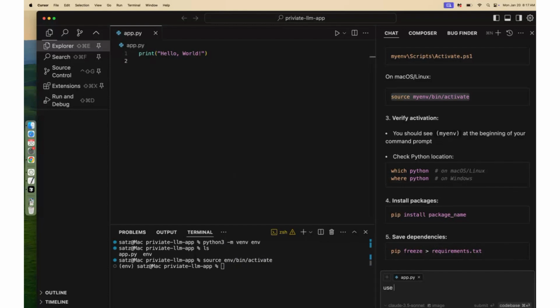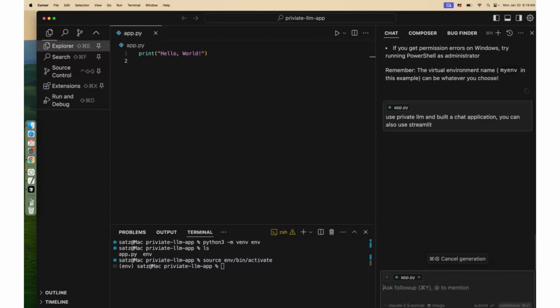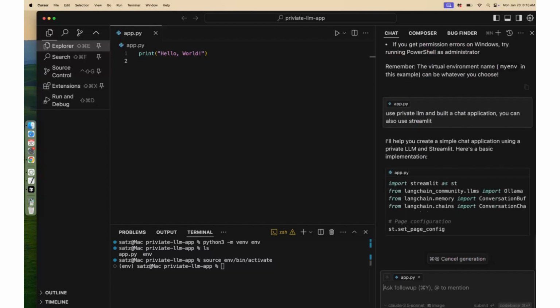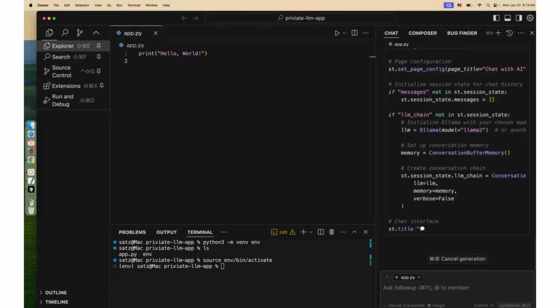Now let's use private LLM and build a small chat application. You can also use Streamlit. Yeah, Streamlit is a web framework, and automatically it will create the tool using Streamlit. You will see how it works. So I just put: use private LLM and build a chat application, you can also use Streamlit. Okay. So it is putting all the code.